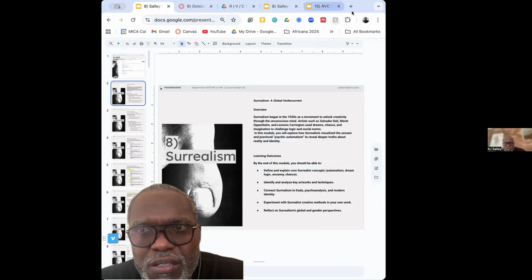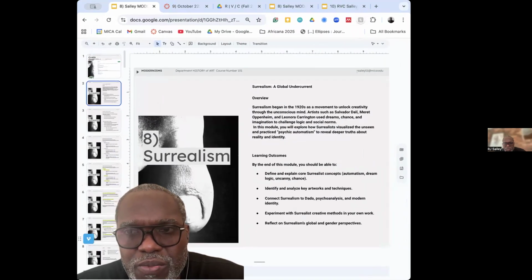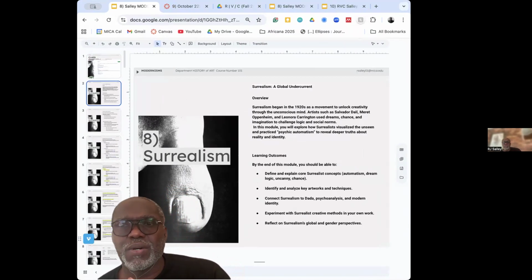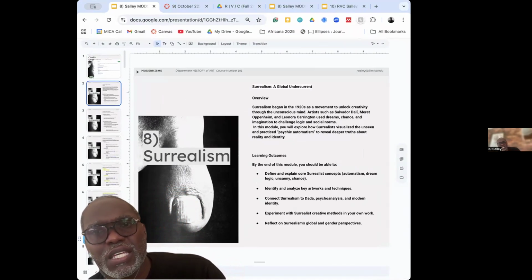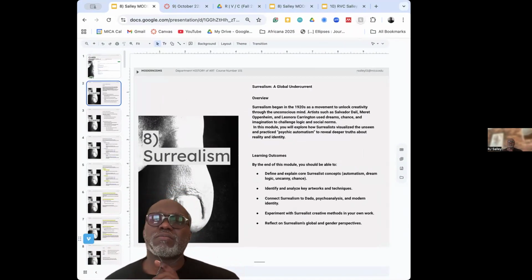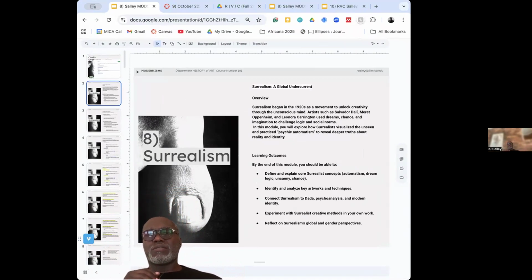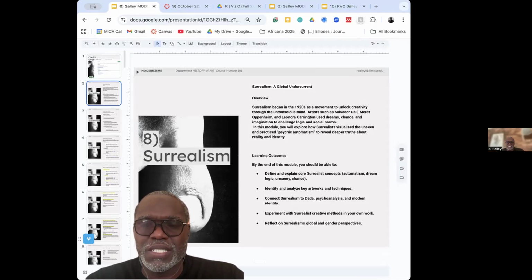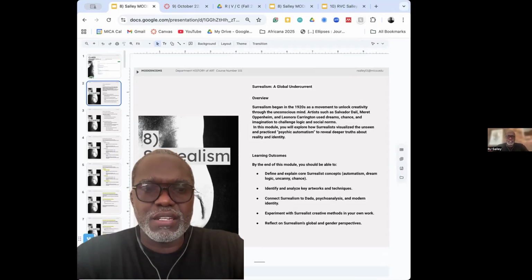So if we're looking at surrealism as a global undercurrent, we can think about it beginning in the 1920s as a movement to unlock creativity through the unconscious mind. We have artists such as Salvador Dalí, Meret Oppenheim, and Leonora Carrington, who use dreams, chance, and imagination to challenge logic and social norms. So this module will help us explore how surrealists visualize the unseen, how they practice something called psychic automatism to reveal deeper truths about reality and identity.